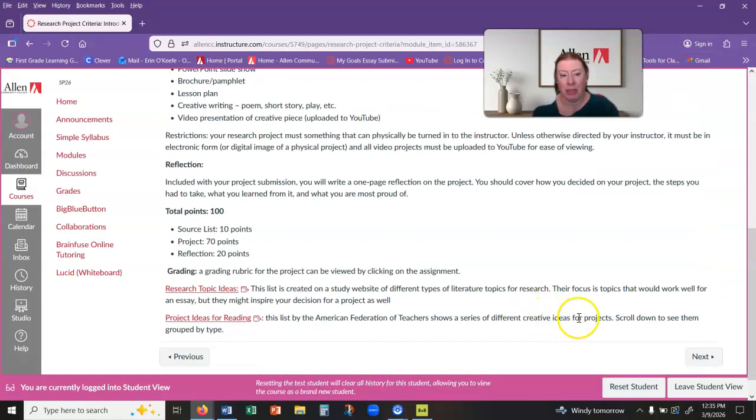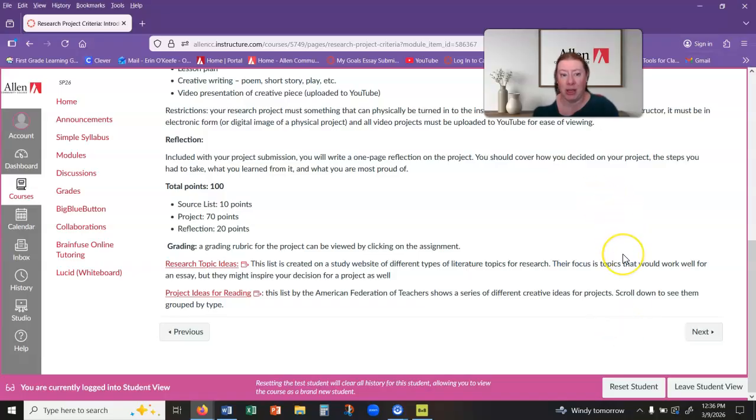So beyond just PowerPoints, I really encourage you to think creativity, doing something that is not just standard for displaying research. Make it interesting. Make it interesting for you. Make it a challenge for you.